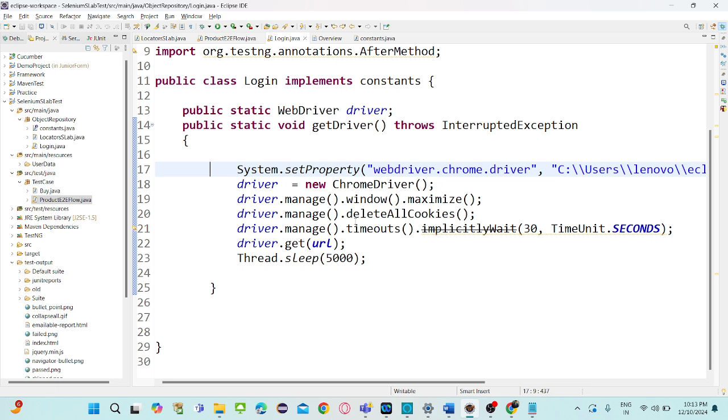Here I have created an object for the Chrome driver. Then I maximize the window, delete the cookies, and add the implicit wait. This wait I will cover in another video, along with the different types of waits. Now here I'm calling the URL.